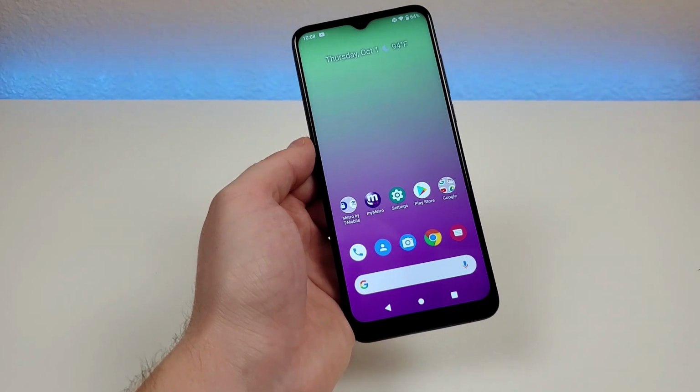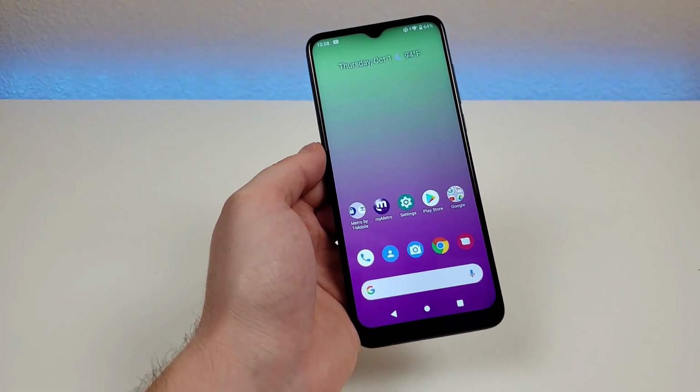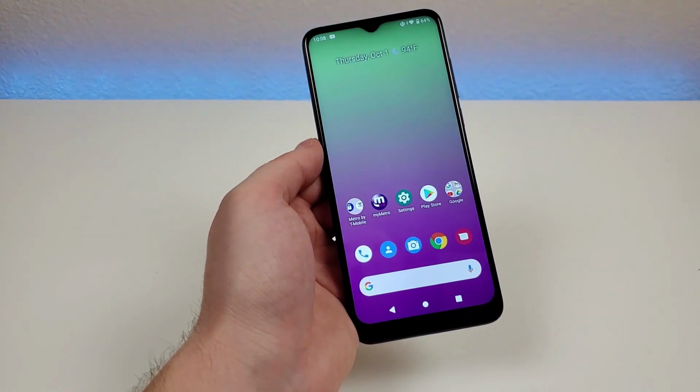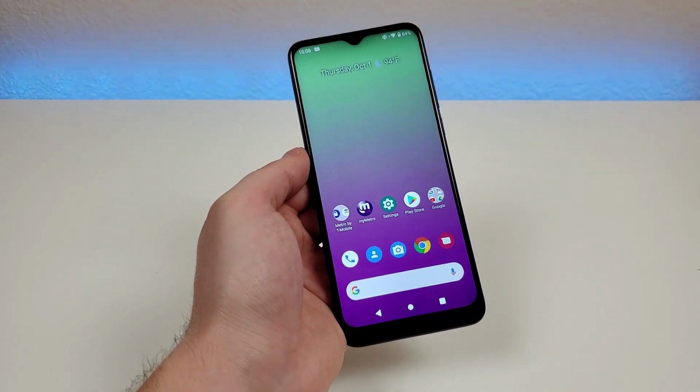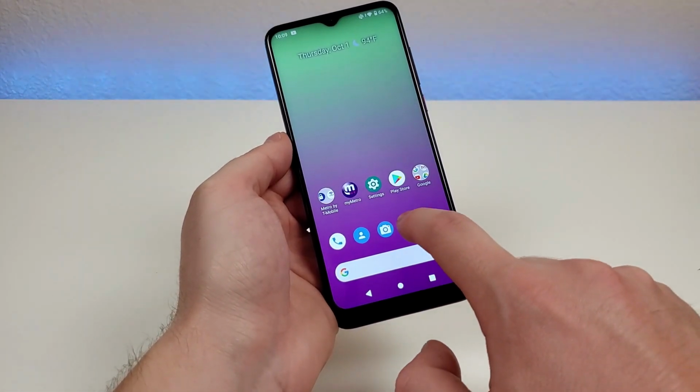It allows you to have 2 different apps at the same time split on the phone, and I especially find it useful when I want to browse the web and also watch a YouTube video at the same time. So let me show you how to do that. So you're going to pull up the YouTube app, and then you're also going to pull up Google Chrome.